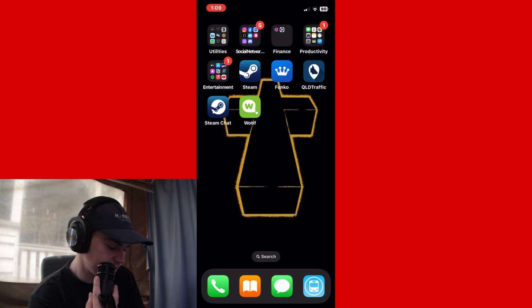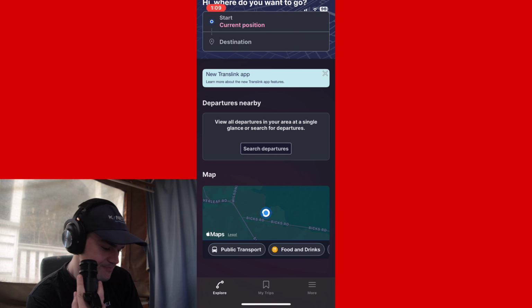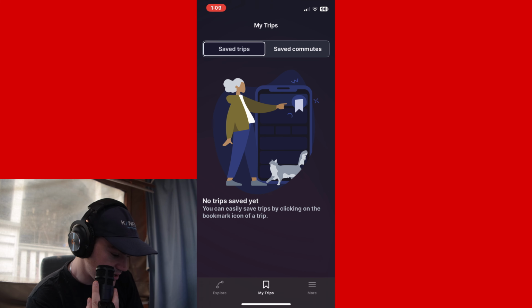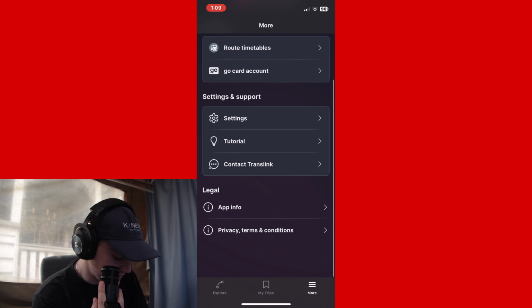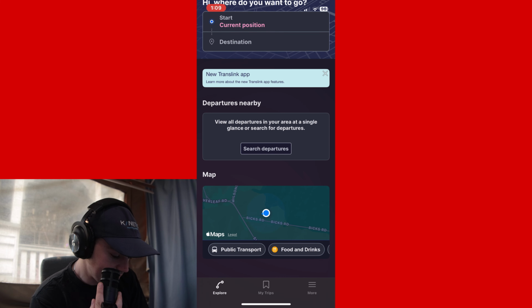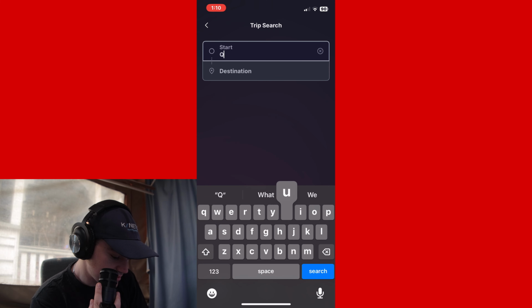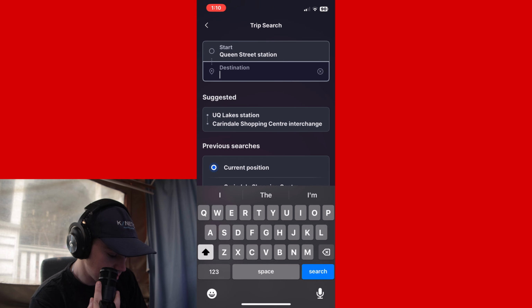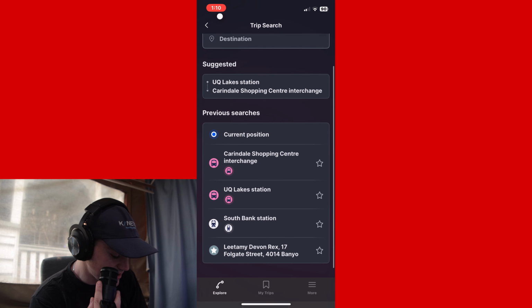We are going to test this right now. So we're going to go back into our Translink app, and we're going to try and save Queen Street Mall stop F. So my trips, saved commutes. They say it's incredibly hard to find, but I don't even know where to start. Queen Street Station. Okay, so they might be onto something here.